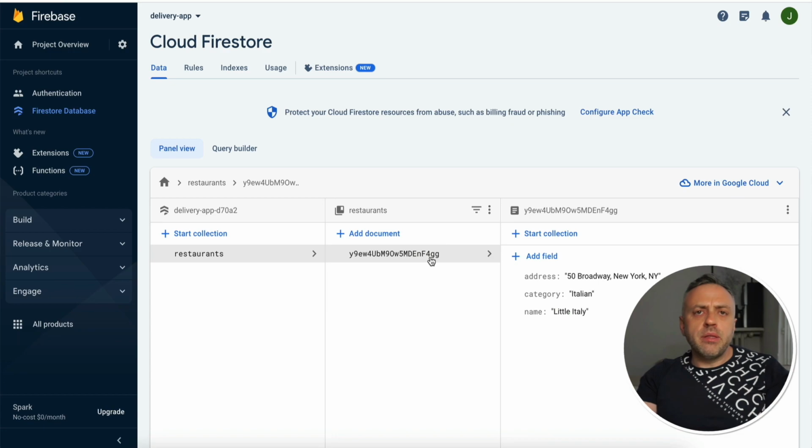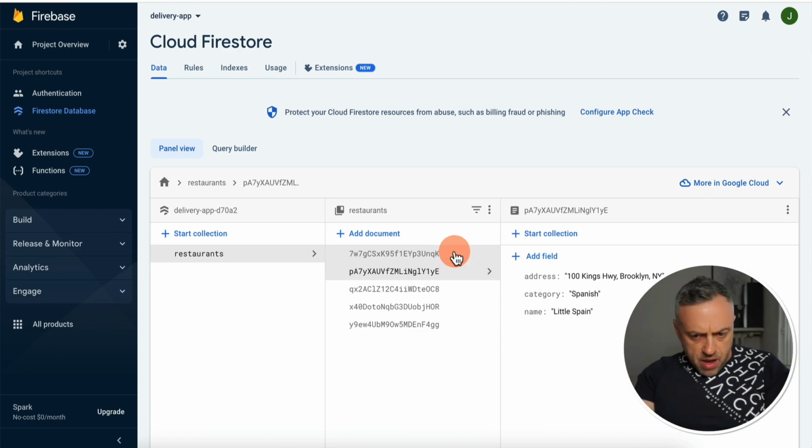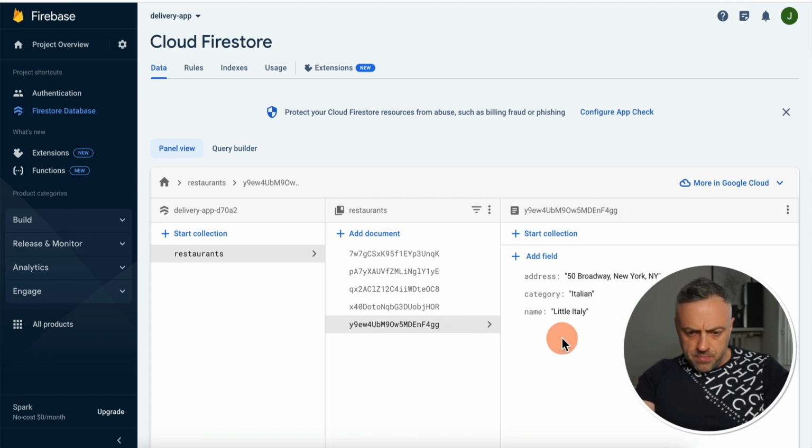Now, let me go ahead and quickly create 4 more documents, and that way we have 5 restaurants. Okay, I'm just going to do that real quick. All right, so I went ahead and created 5 documents, which means we now have 5 restaurants. So we have Little India, Little Spain, Little China, Little France, and Little Italy. Okay, so we got 5 restaurants.